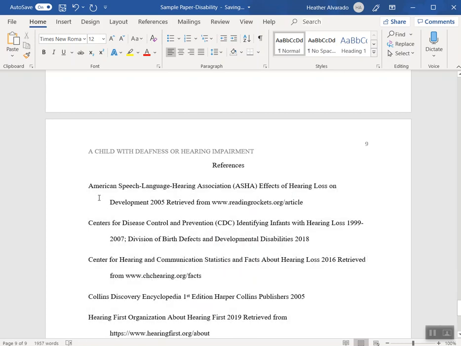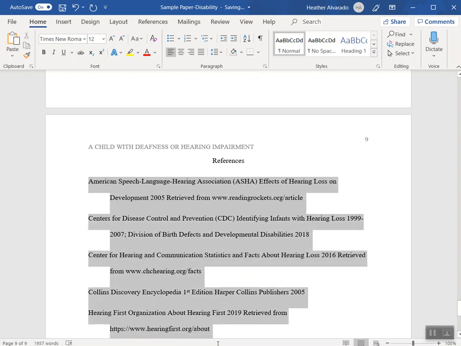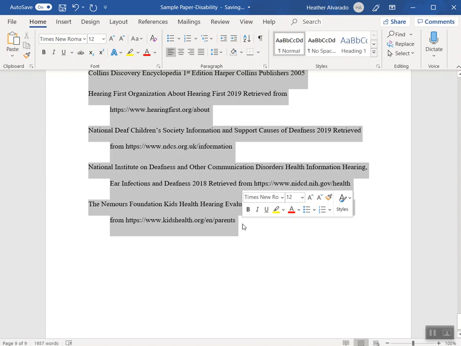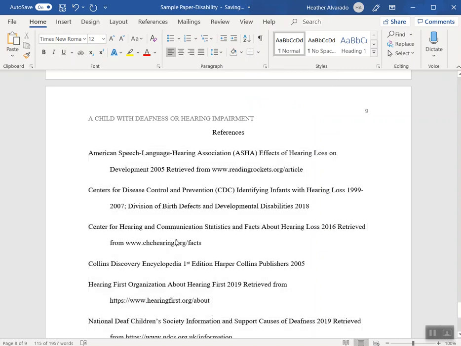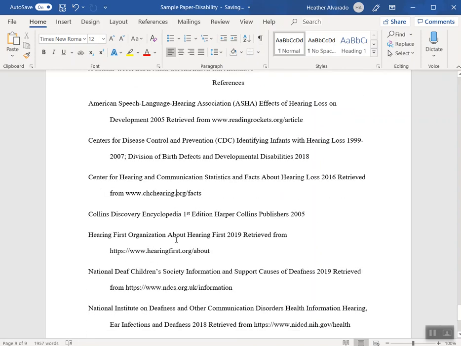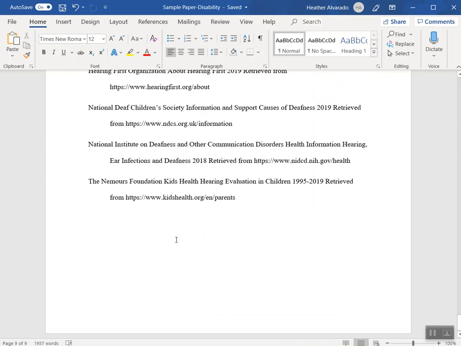Another neat trick is when you're doing your citations, say you want them in alphabetical order and you already did your hanging indent. What you can do is highlight them all and then go to right here. Sort by alphabetical, this A to Z icon, and it'll sort it alphabetically so you don't have to do it yourself. And that's how it should be in APA style.